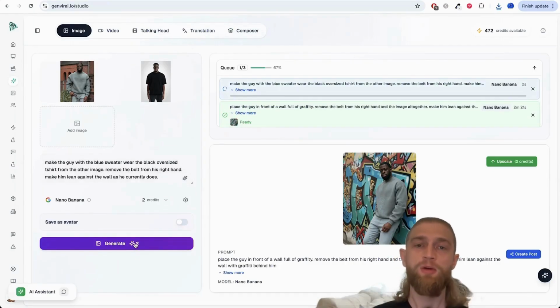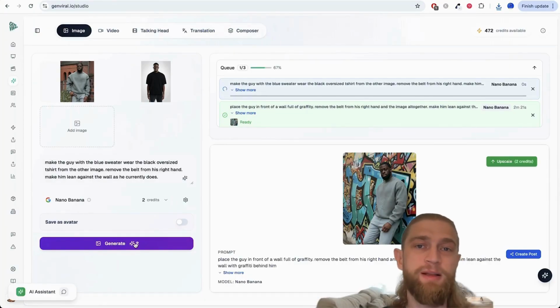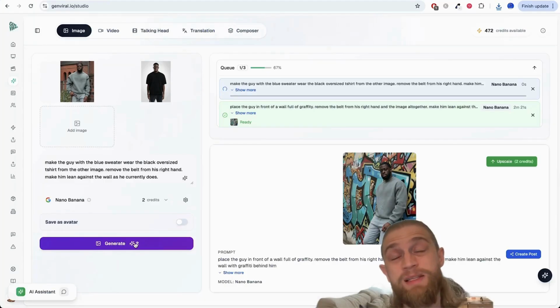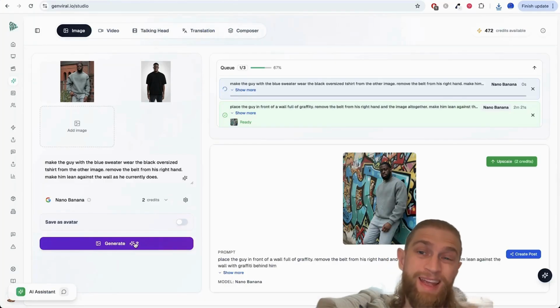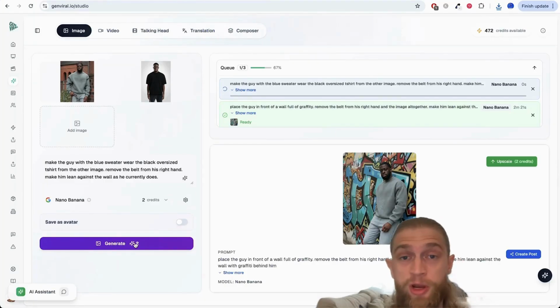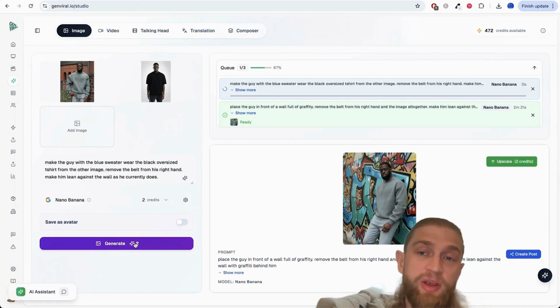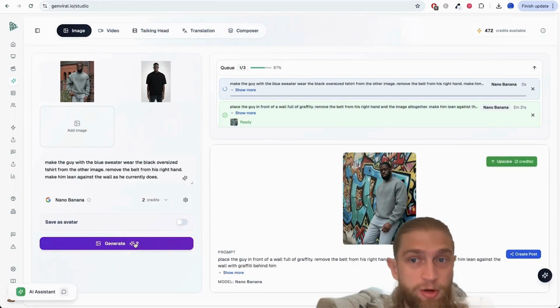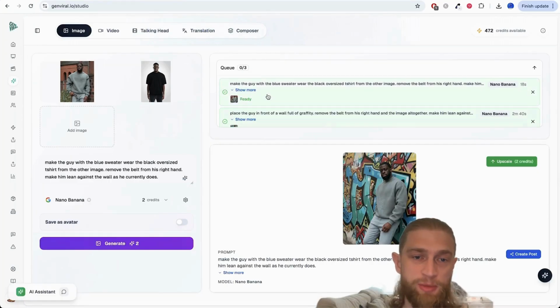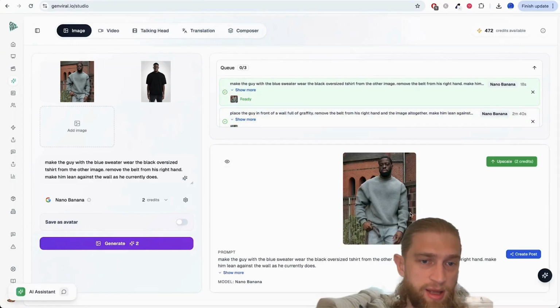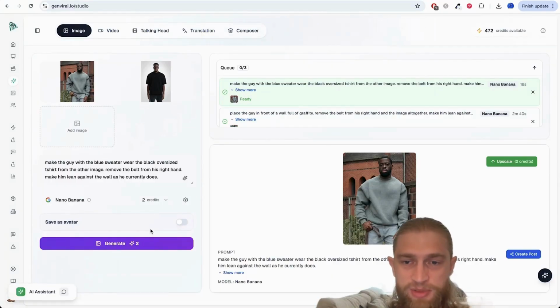Let's see. So the one thing that is still a little iffy with Nano Banana is its ability to combine multiple images. It is a strength of the model that it is able to combine multiple images, but it isn't always very good at distilling what it is that I want from that image. And so as we can now see, it didn't do that. Again, it sometimes comes down to trial and error.